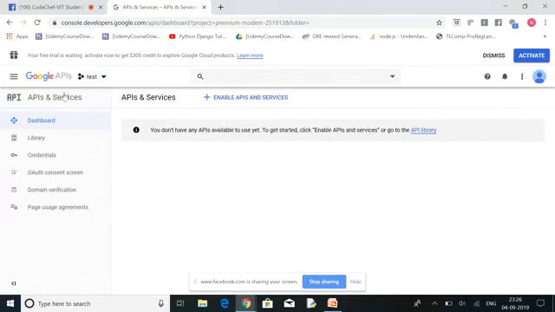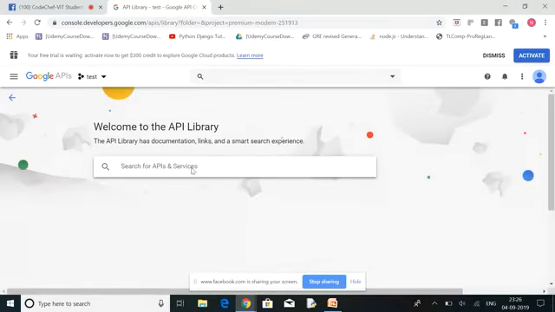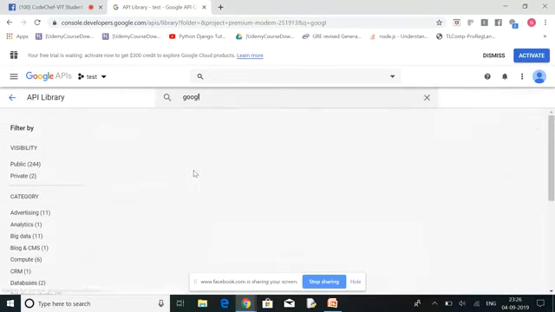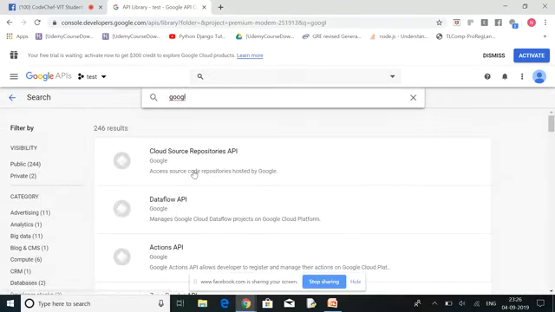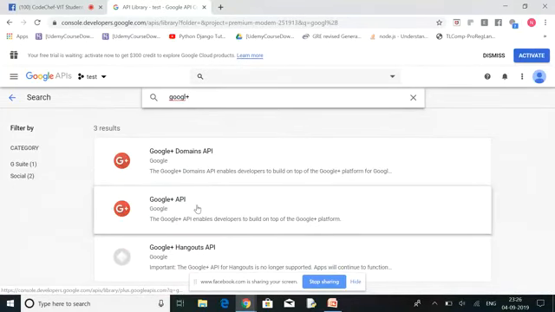When you create a new project for yourself, you'll have an option that says enable APIs and services. You click on enable APIs, and the API that we are going to use for Google logins is the Google Plus API. So you click on this.